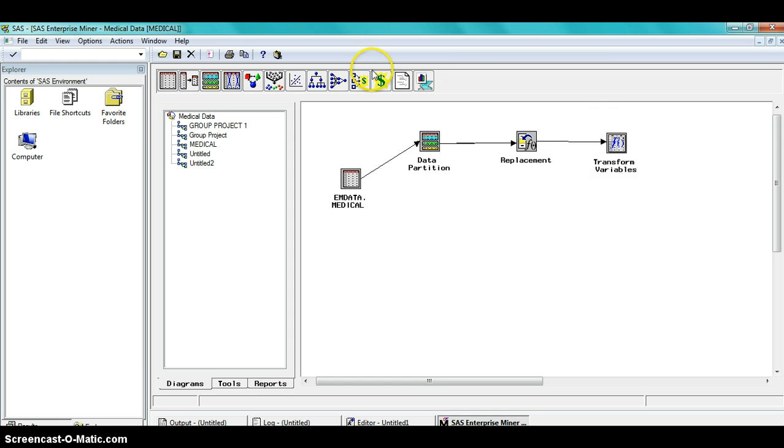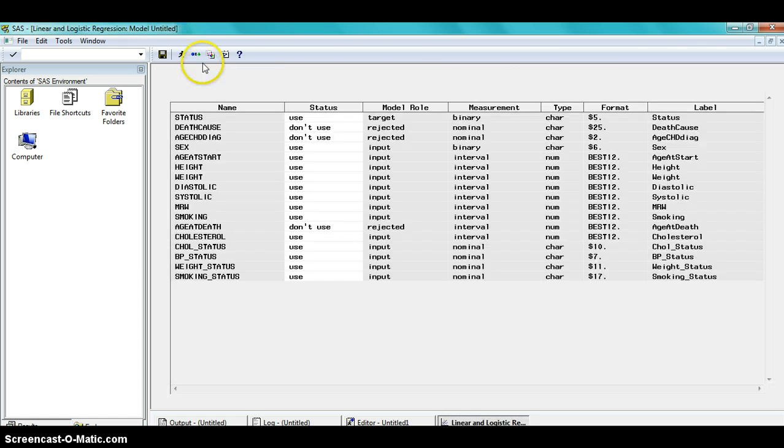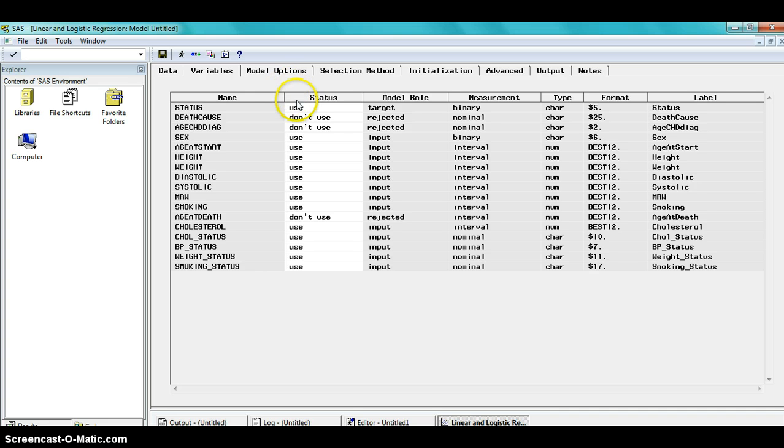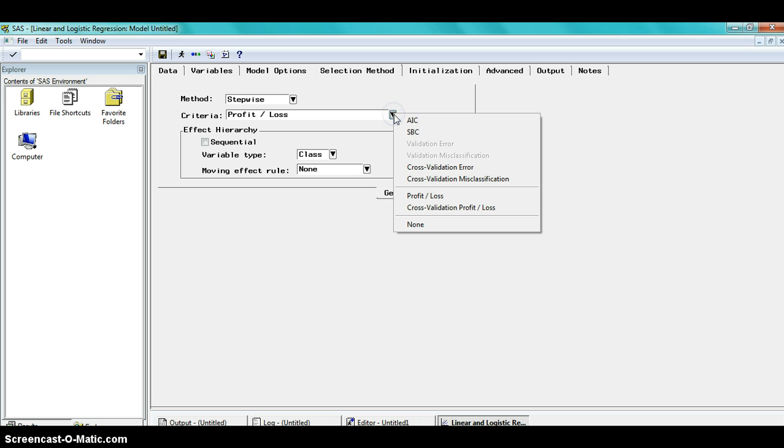So next we are going to do the regression model. So we connect the Transform Variables node to the Regression node. Here in the regression model, we open it and we find some of the variables do not need to be used. Here we go to the selection method. We change the method to stepwise and we change the criteria to cross validation with classification.